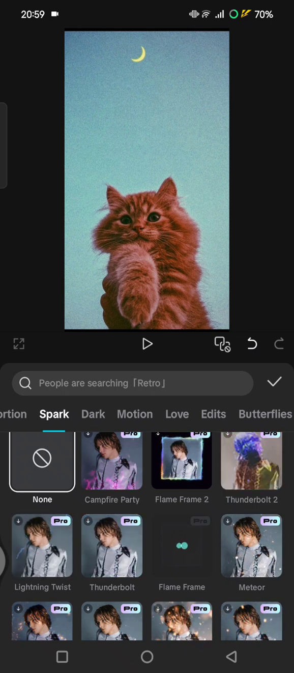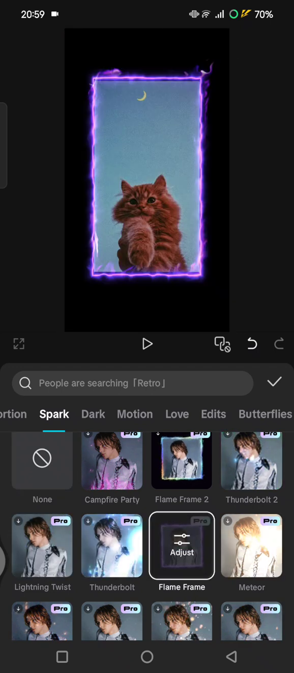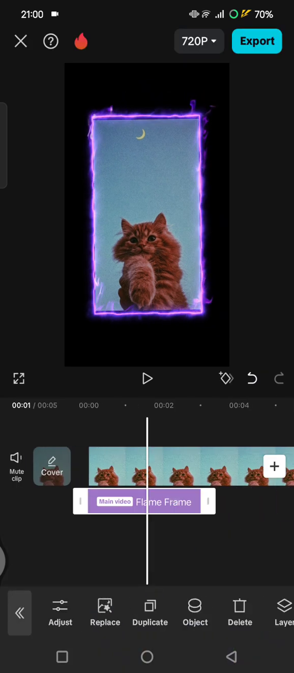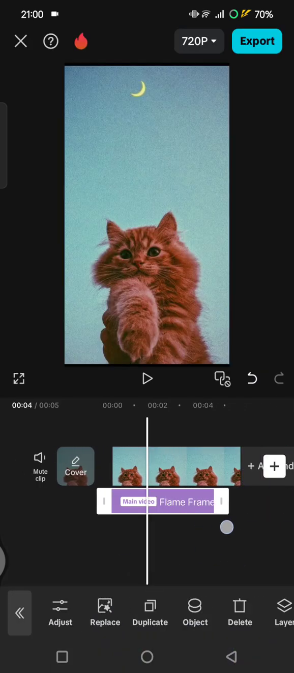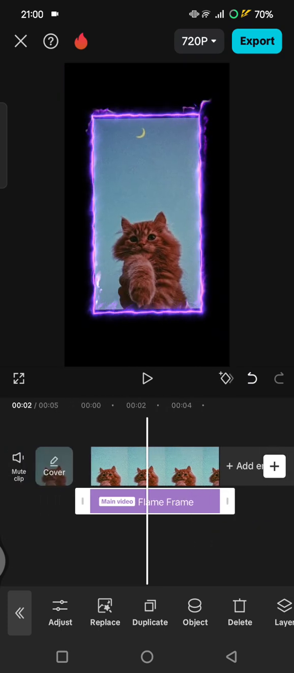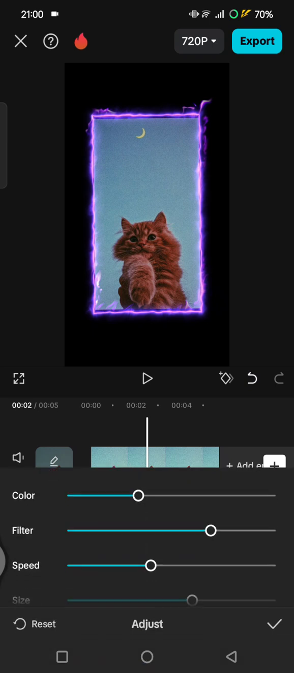Wait until it applies to your clip or photo. Okay, so now let's just click on the check icon after it applies. Don't forget to adjust so that the effects apply to the whole clip or photo like this. And now tap on adjust to make some adjustments on the effects.